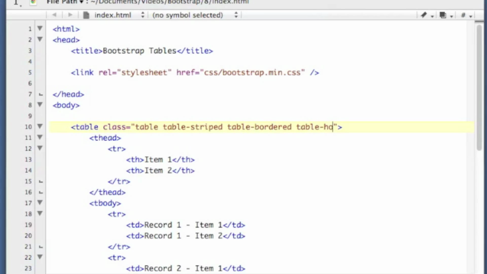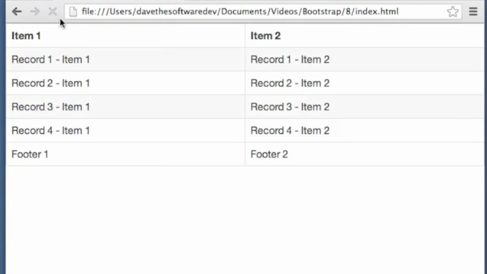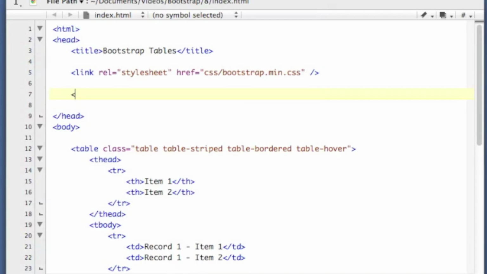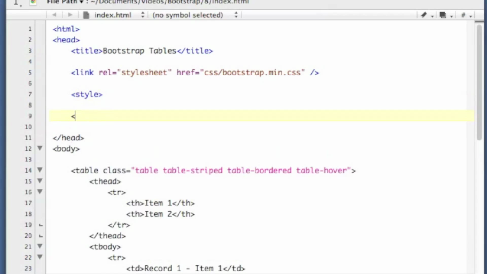So one thing I like to do, and I have done with JavaScript in the past, is to add a hover when the mouse is over a row in my table. But now we have styles that can do it using the table-hover. Save that, refresh it, and now I get a little hover effect whenever I move my mouse over the table.